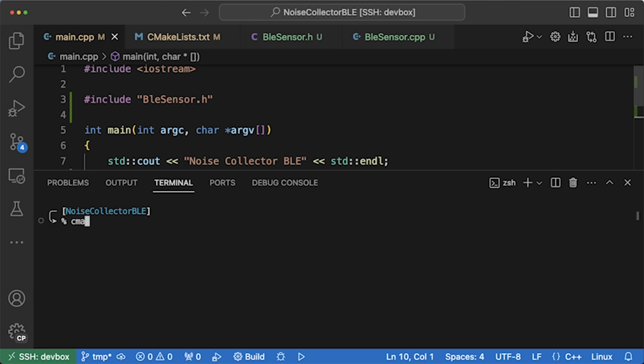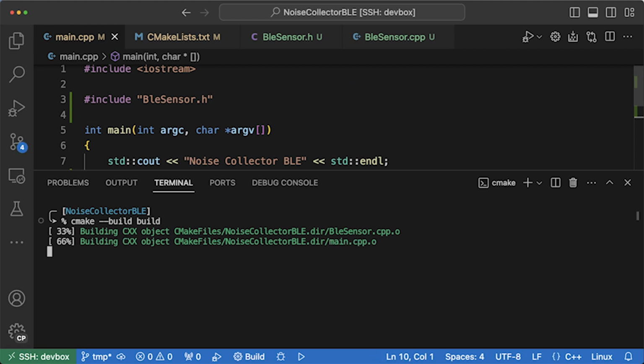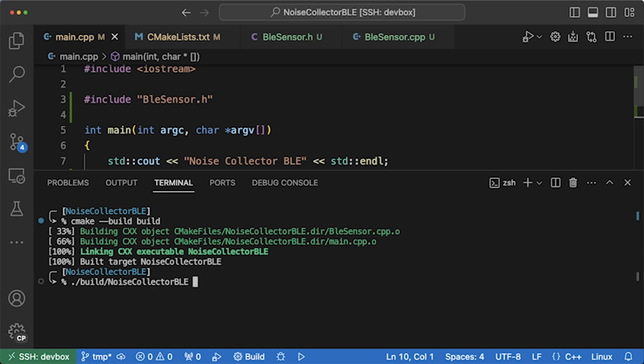So we can do CMake and then build, and this is the directory that we want to build. So it is compiling, and hopefully in a second it will be running when I say start build noise collector BLE. So we get the initial print of the program, and then we have a message here saying that Bluetooth is already powered on.